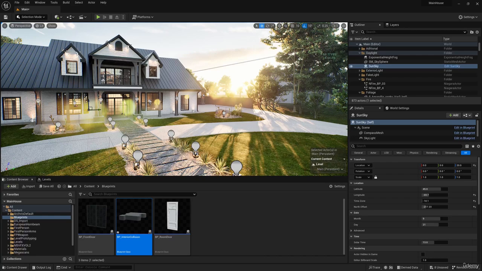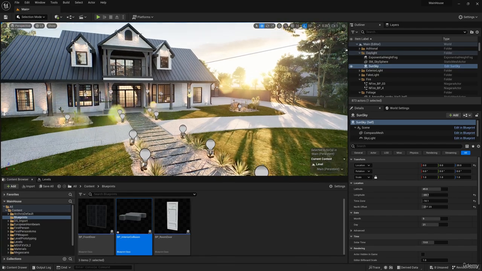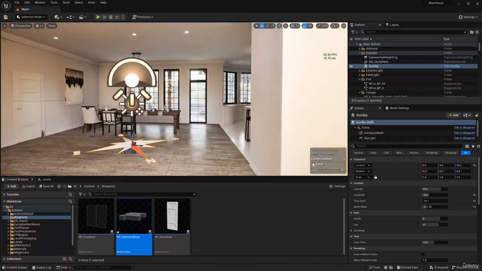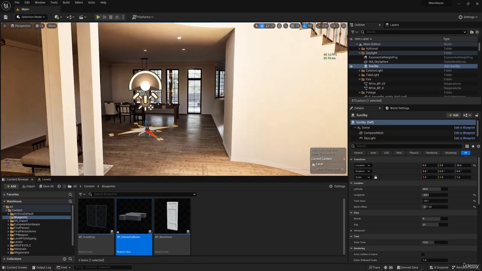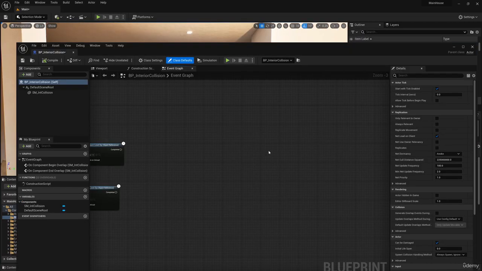I want to adjust the position of the sun. A good position of the sun for the exterior is not always suitable for the interior. Go to the Interior Collision Actor Blueprint.